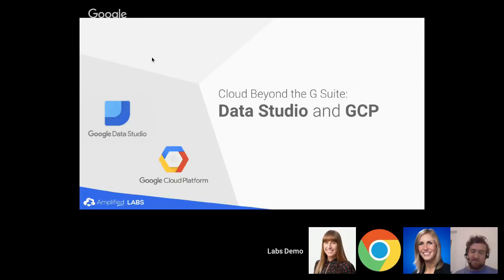So Data Studio is a free tool. It is free by virtue of the fact that it plugs into so many different data sources, and many of those data sources are part of Google's paid platform for data analytics. The actual Data Studio product itself, though, comes at no charge, and we're going to be talking about that in relationship to Google Cloud Platform.